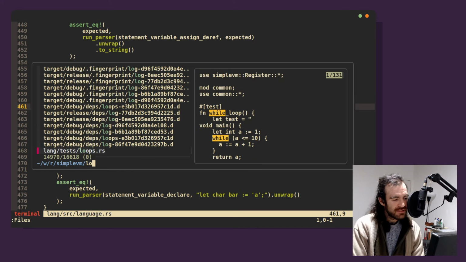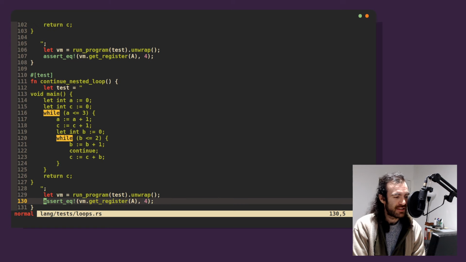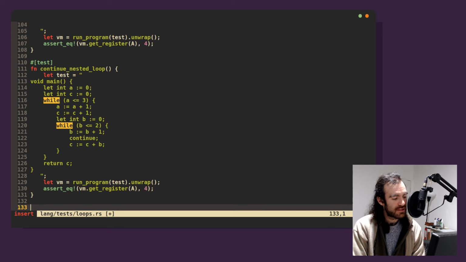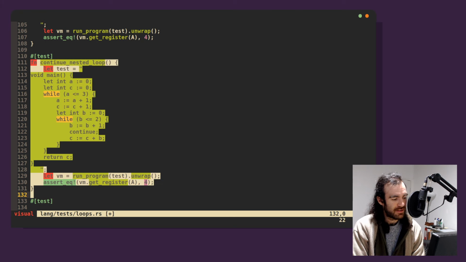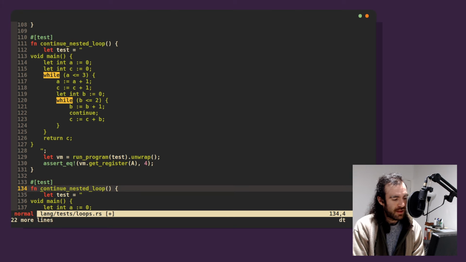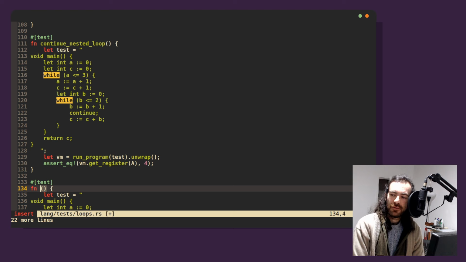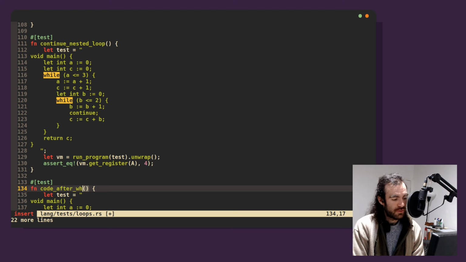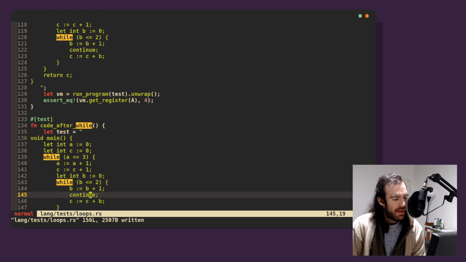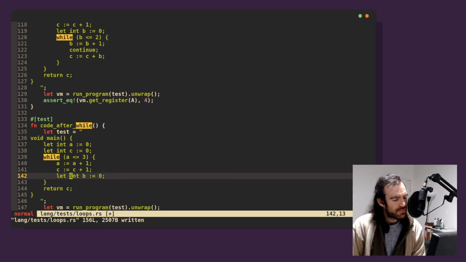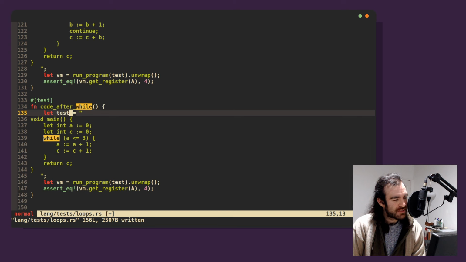Now, there is one test case that I noticed the other day that does break. So let's write a test. While I'm doing misc cleanup, let's write a test. We'll copy paste. Let's call this code after while. And what I found was, I was trying to write some code, and I'm going to try and replicate this as closely as I can.